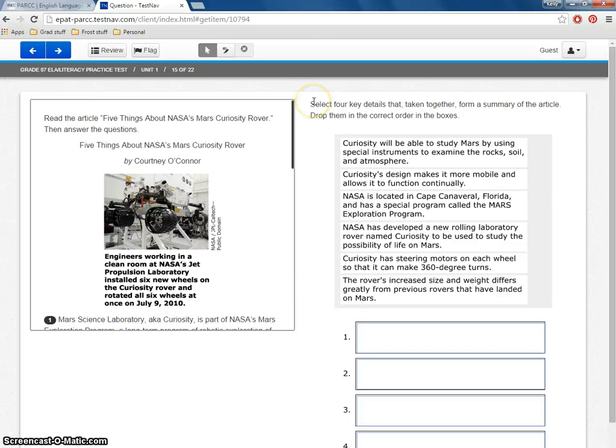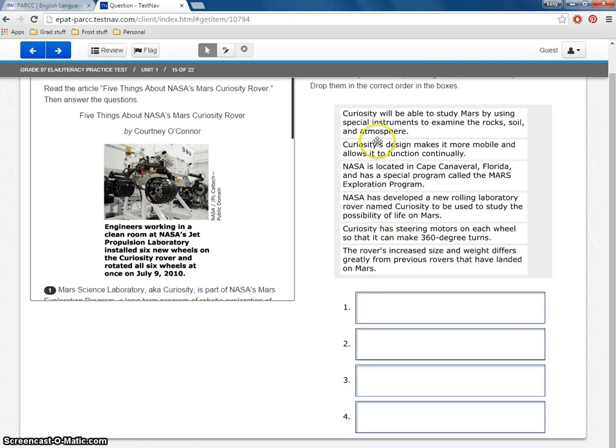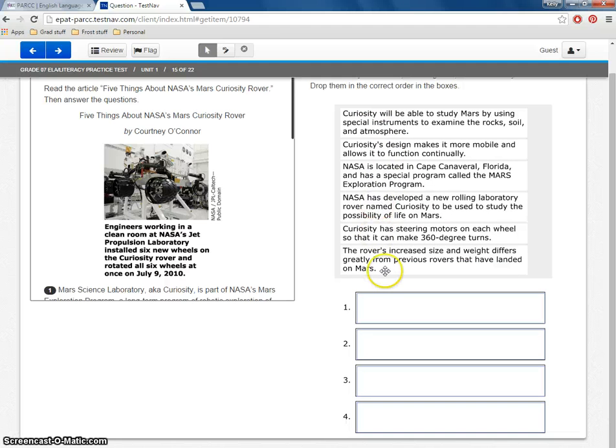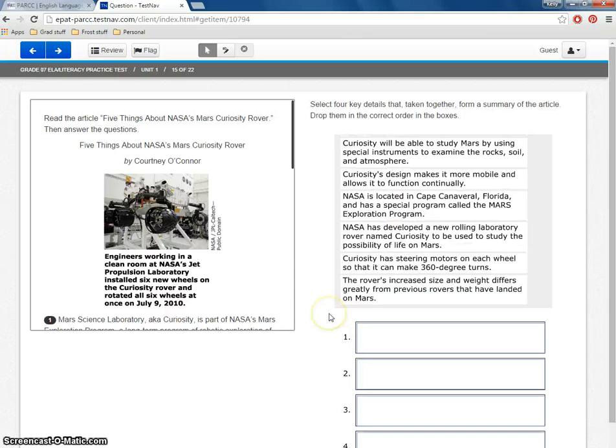In this one, it says select 4 key details that taken together form a summary of the article. Drop them in the correct order in boxes. So it wants us to put these 4 things in order, but there's more than 4 things here. 1, 2, 3, 4, 5, 6. That means the student not only has to put these ideas in order, but they also are basically eliminating 2 of them. So they're deciding which 4 work.